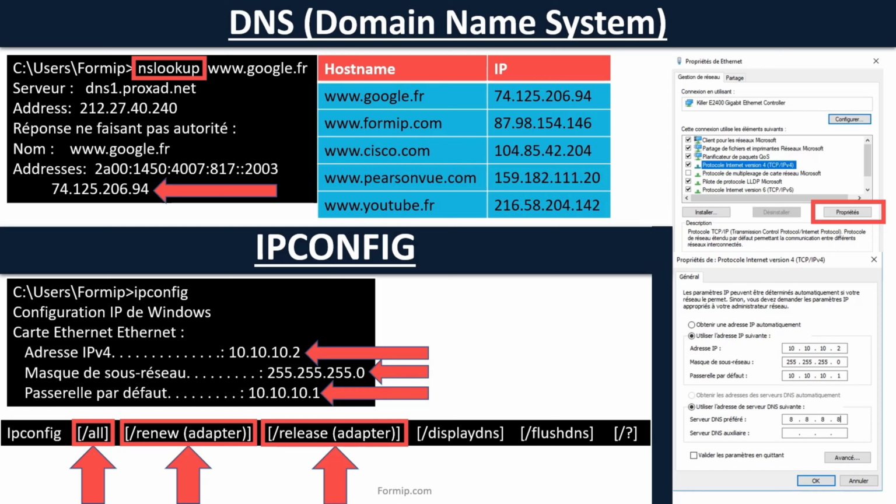The options renew and release are very similar. The renew goes further and is the most used command. The /displaydns displays the contents of the host's DNS cache. When a DNS query for a host name is executed, the result is cached to avoid unnecessary queries. The /flushdns removes the DNS cache from the host. This is a very useful option, especially if the host name has changed. And the /? displays help on using the command.